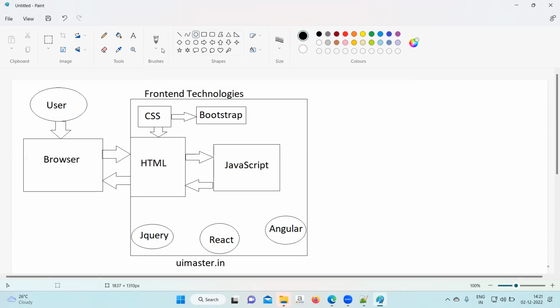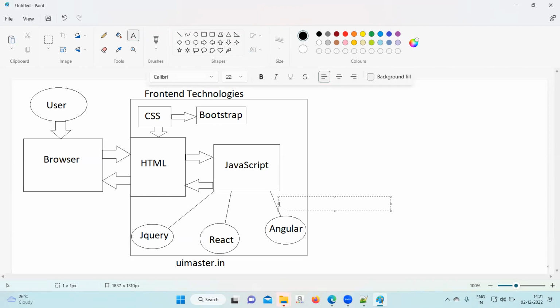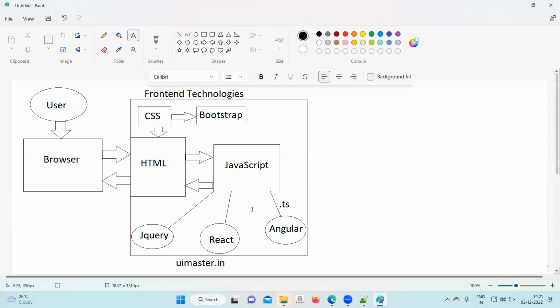These are all part of JavaScript. jQuery comes from JavaScript only. React also comes from pure JavaScript. Then Angular comes from JavaScript, but in between there will be TypeScript, TS. Angular code you will not write directly in JavaScript. You have to write it in TypeScript. Small changes will happen.